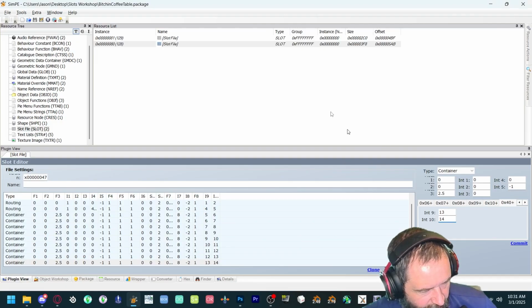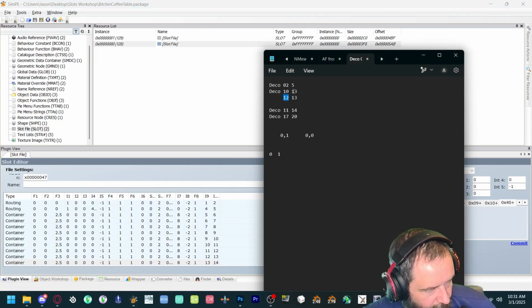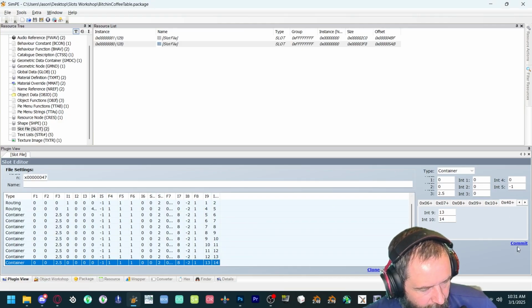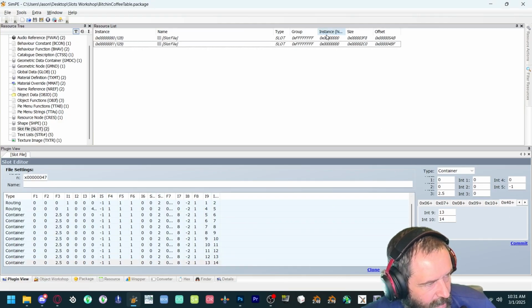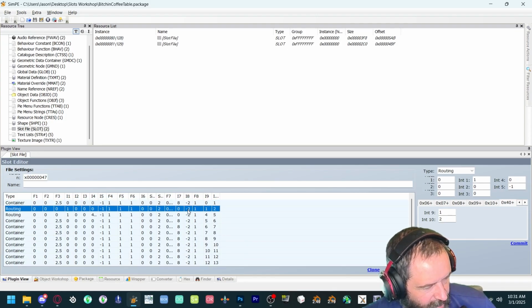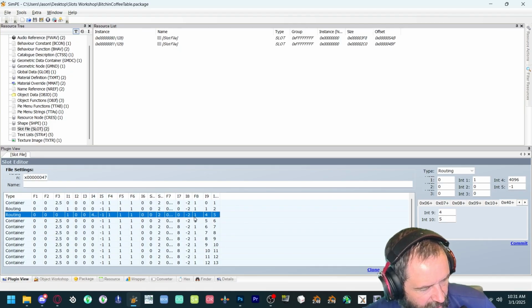On the one side, it should go up to 13 and 14. In the numbers, it goes from 1 to 2, and it skips 3, 4, and 5. Or is that just routing? Those are routing slots. I wouldn't delete them because then the sim might not be able to get to the object.